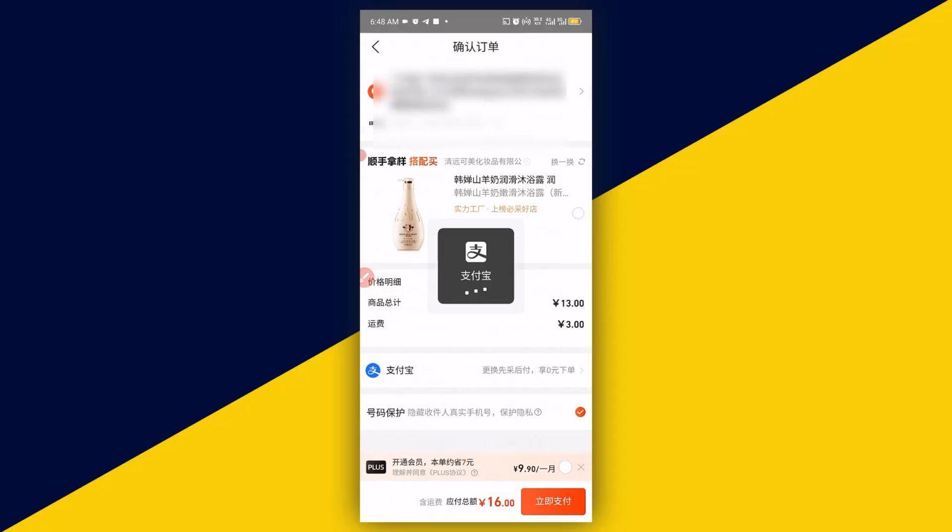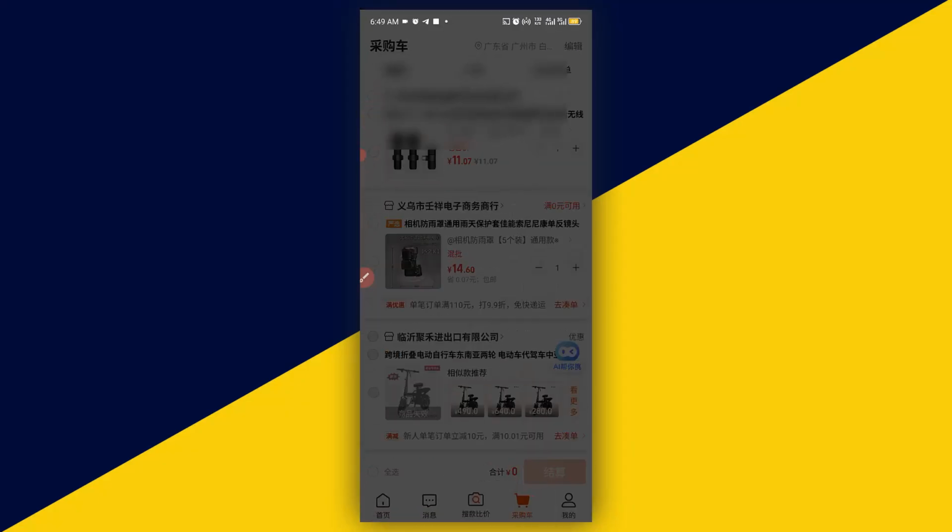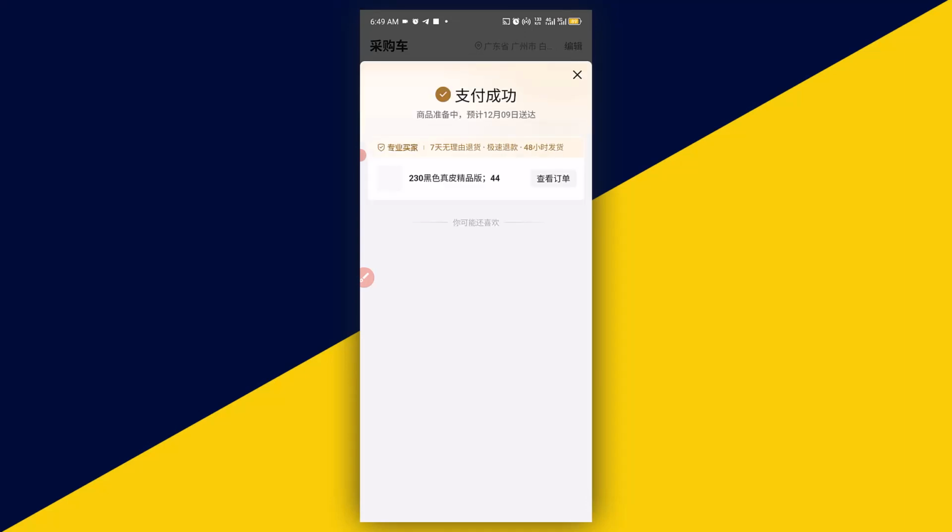Allow the Alipay to load, then it's going to take you to the payment phase, whereby you need to enter your payment password in order to complete your payment. Then I'm going to enter my payment password right here to complete the payment. Payment done, successful on 1688, and the proof is here, just like what you see right here.